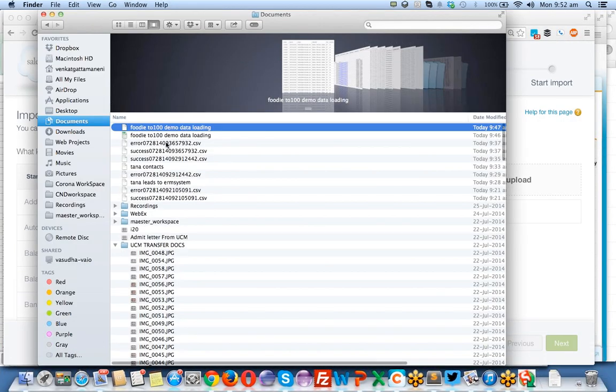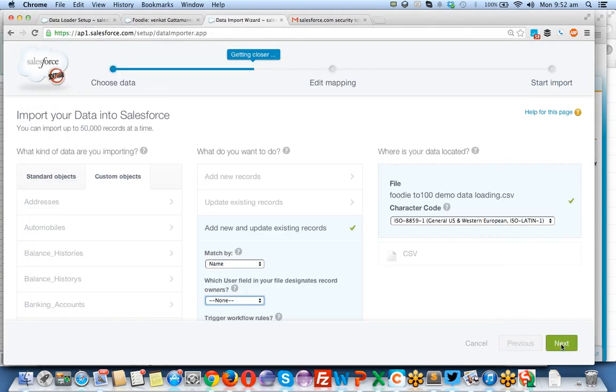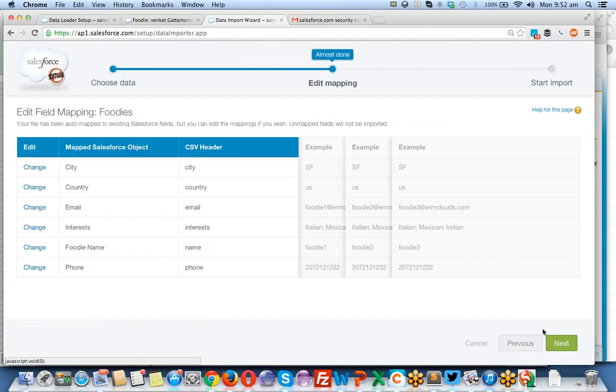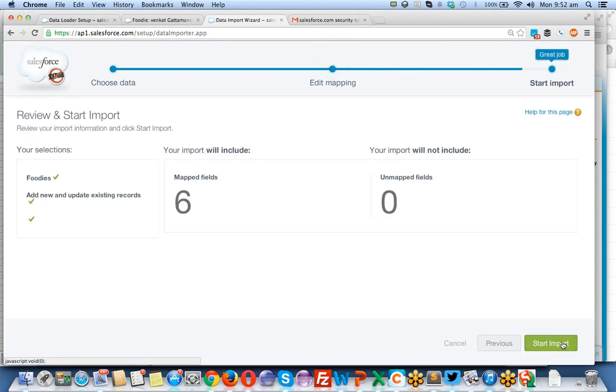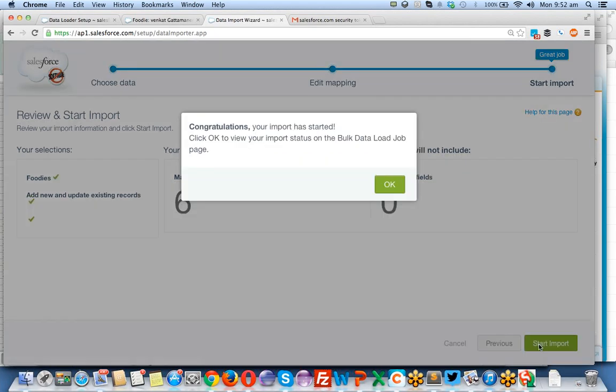Also, I have to again drag and drop the same file here. Click on next. Cool. Click on perfectly mapped. Click on next. I'm expecting the import process will happen now. So 6 mappings done. Unmapped fields. Yeah, start import. Now it's not yet imported.